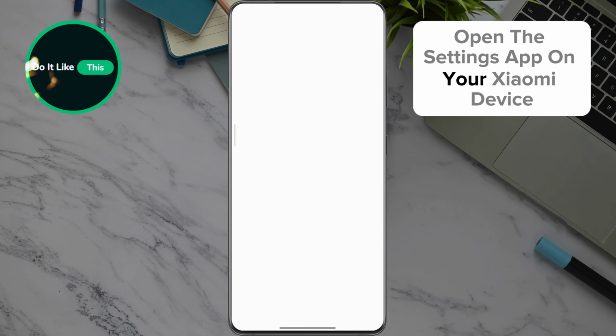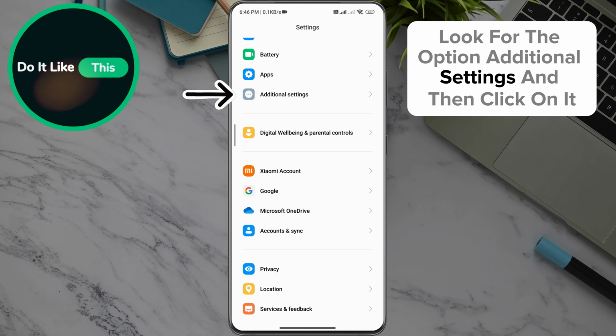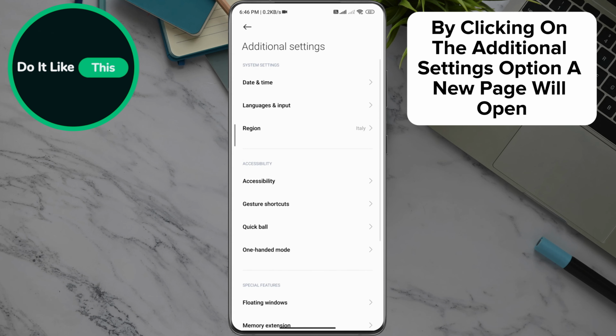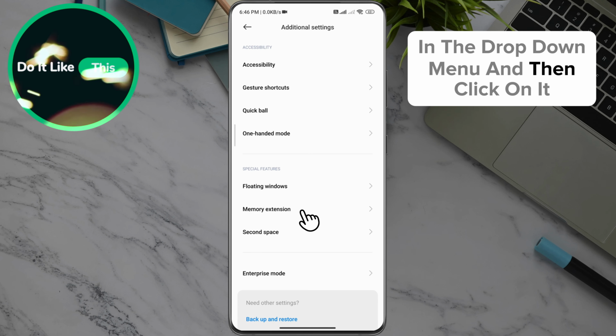Open the Settings app on your Xiaomi device, then in the drop-down menu, look for the option Additional Settings and then click on it. By clicking on the Additional Settings option, a new page will open where you will also look for the option Memory Extension in the drop-down menu and then click on it.